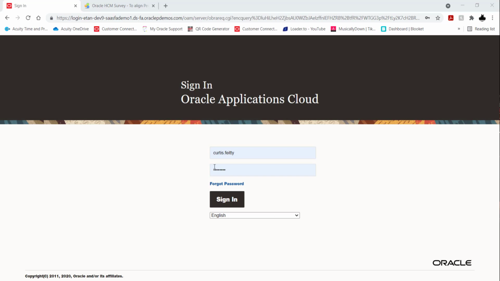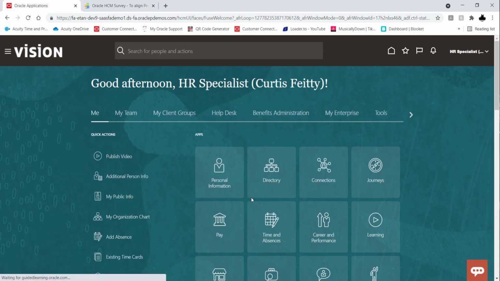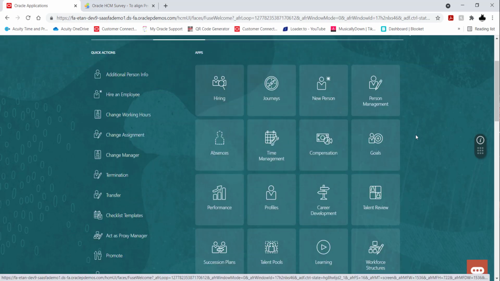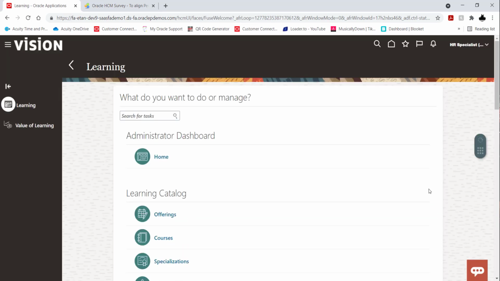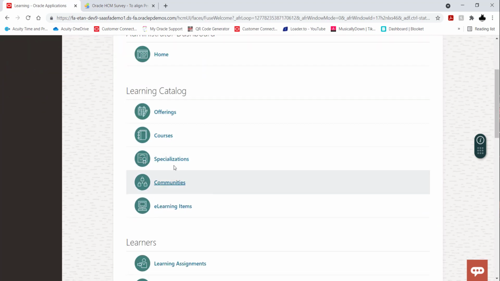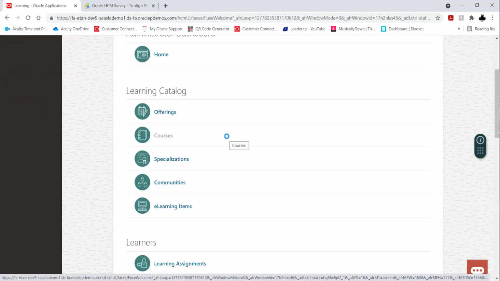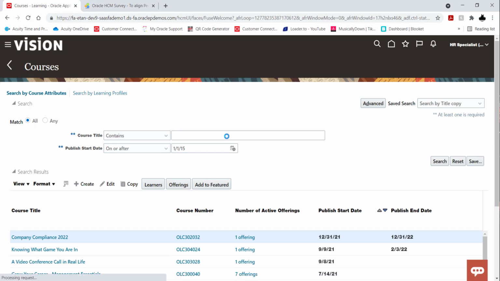What we're going to do is log in as our buddy Curtis here. Curtis has all the necessary permissions and privileges with the learning specialist role. And we're going to go over to My Client Groups and find Learning. And we're going to come down here to Courses, and we're going to start at the course level. Once again, the course level is the very top level, and then we're going to add layers under that.